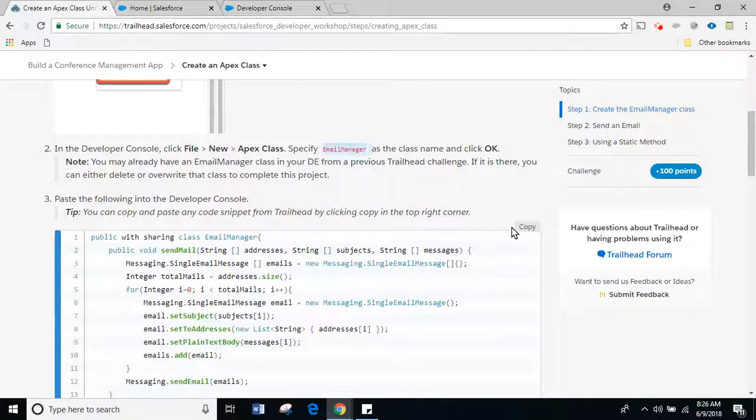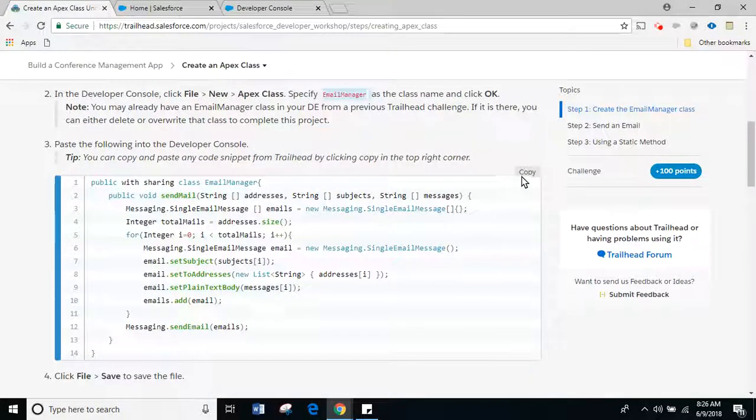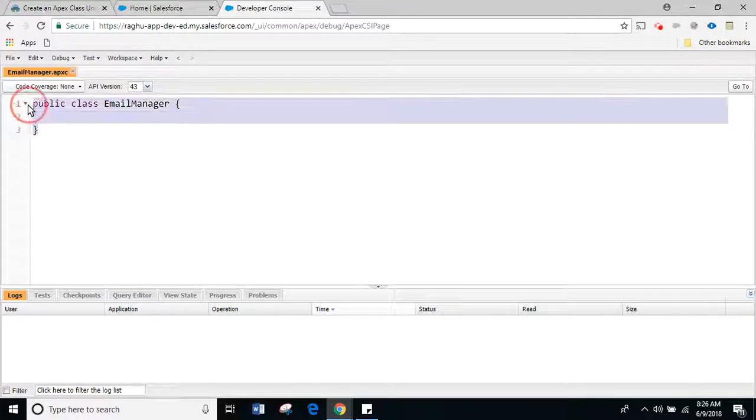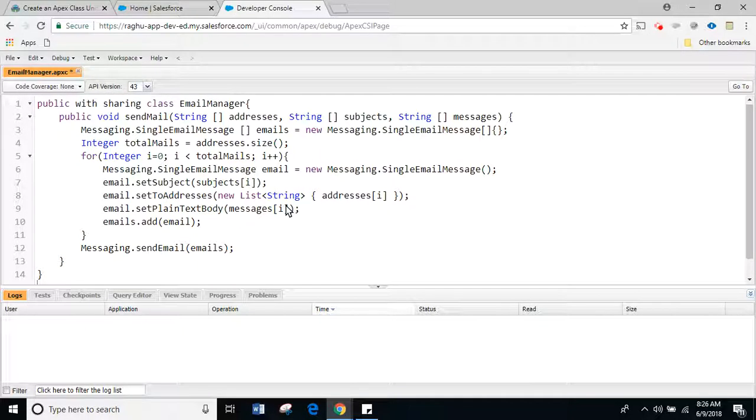So go ahead and copy the existing code, go back to the developer console, select everything and paste the code you have. So this is basically a class with a name called email manager, and it has a method called send email. So the send email is taking in some input arguments like the addresses, a string of addresses, so it can send to multiple people, and the subject and the message and stuff.